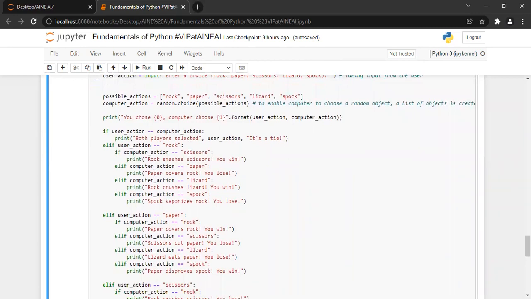If user action equals rock and computer action equals scissors, rock smashes scissors, the user will win. But if the user action is rock and the computer action is paper, paper covers rock and the user will lose. If the user action is rock and the computer action is lizard, rock crushes lizard and the user will win. If the computer action is Spock, Spock vaporizes rock and the user will lose.